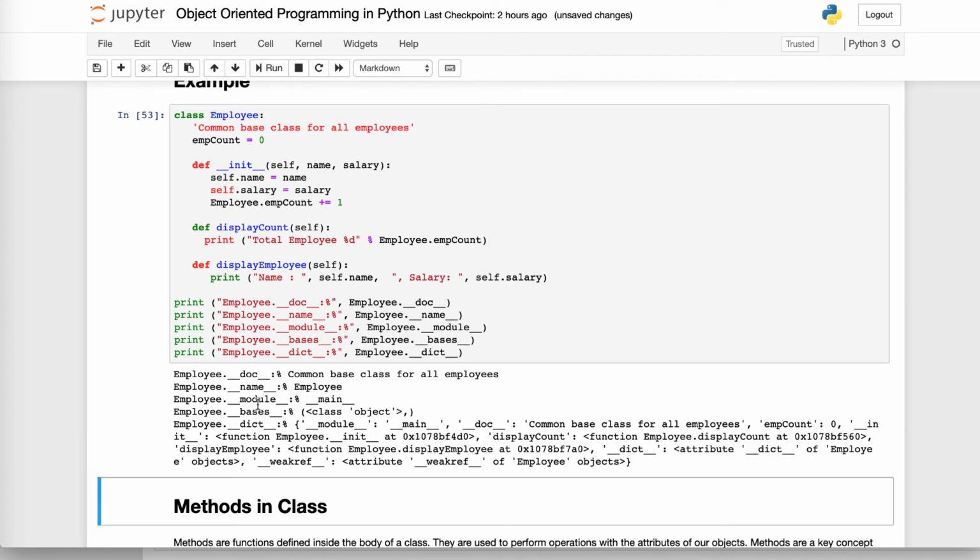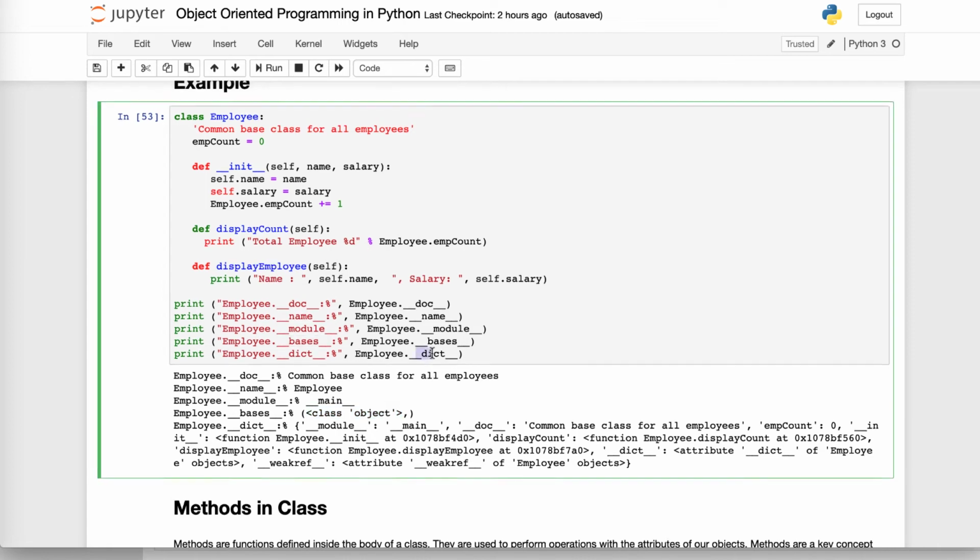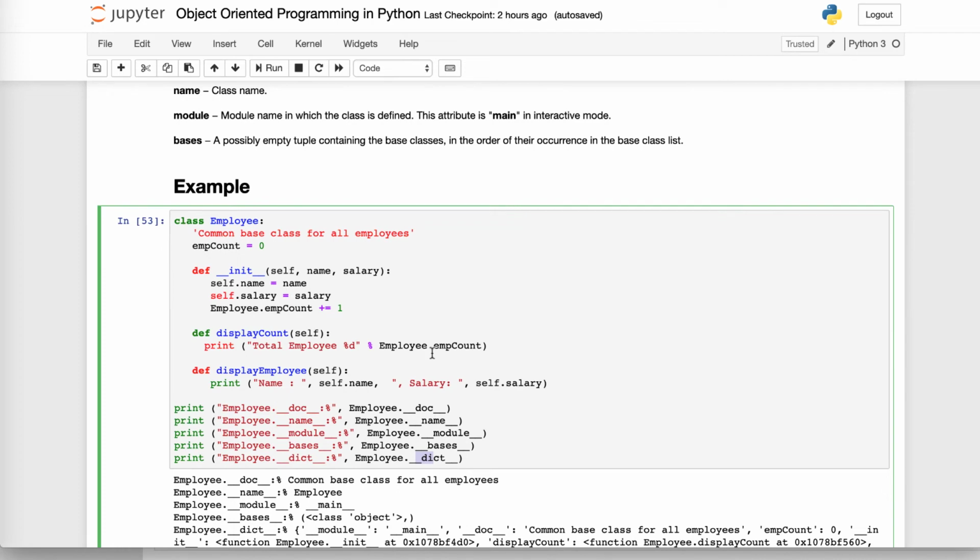Then what happened? Here Employee.__doc__ gives the common base class for all employees. This is the doc string which we have written, which __doc__ covers automatically. Name of class, here Employee is the name of the class, and the module is __main__ by default. And here the __bases__, if you see, the base class is the class object.